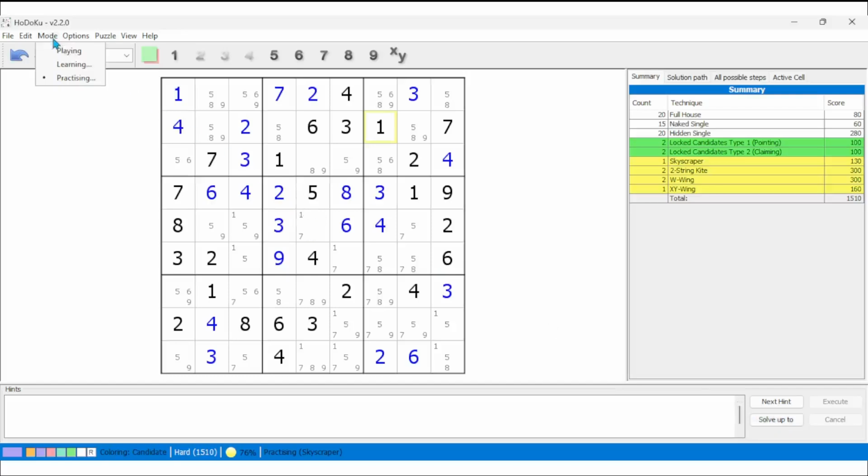The practice and learning modes here are just awesome. You will learn strategies so quick by using this. This is how I learn the advanced strategies that I teach on my channel, Smart Hobbies.